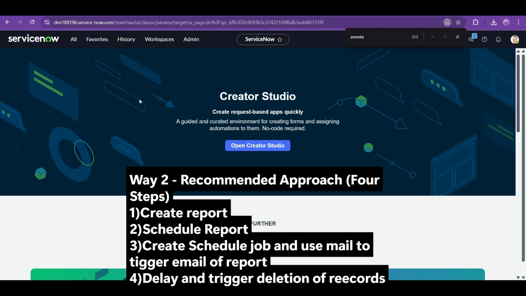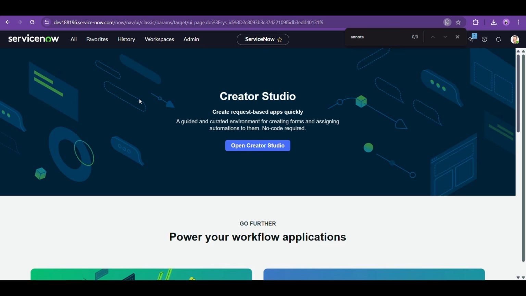And then I will be using a schedule job, because we not only have to send the attachment, we also have to delete those incidents after sending the attachment. Okay, now the second question that would arise is how are you going to do that? Because the email is sent, let's say you have scheduled it at a particular time. Then how are you going to trigger the deletion of the incidents immediately after that?